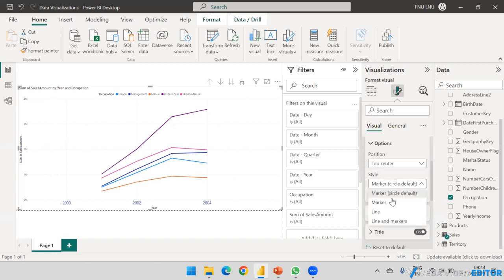If you want to change the style, what you can do, circle is the default. You can say markers, then lines, and then line and marker. Like this, you can change the style. I will keep this as the default. So this is just an indication of which color is representing which category.